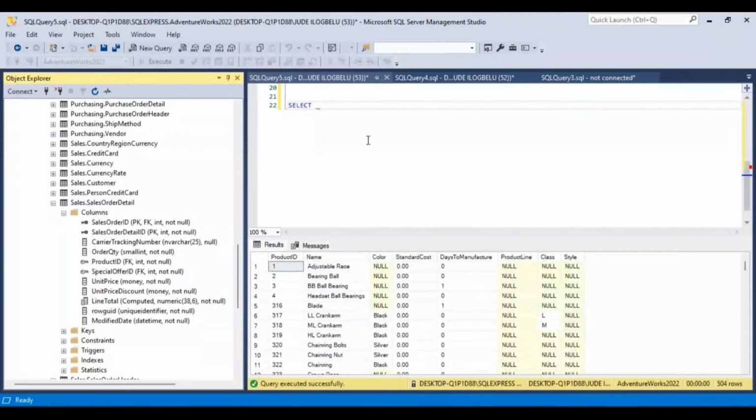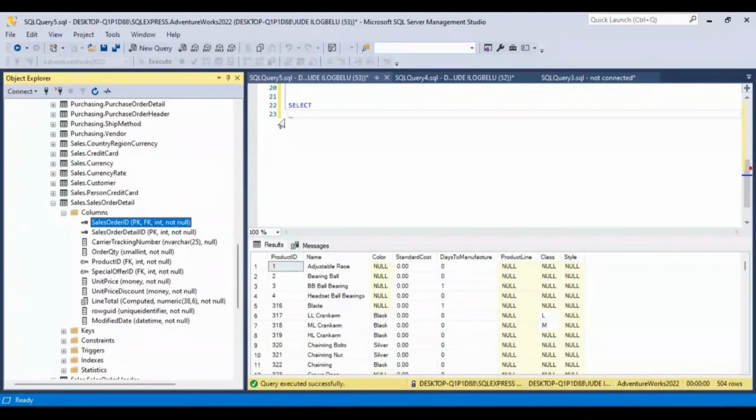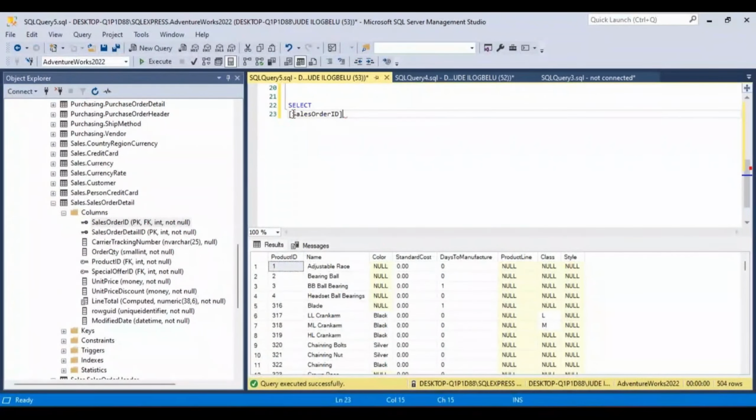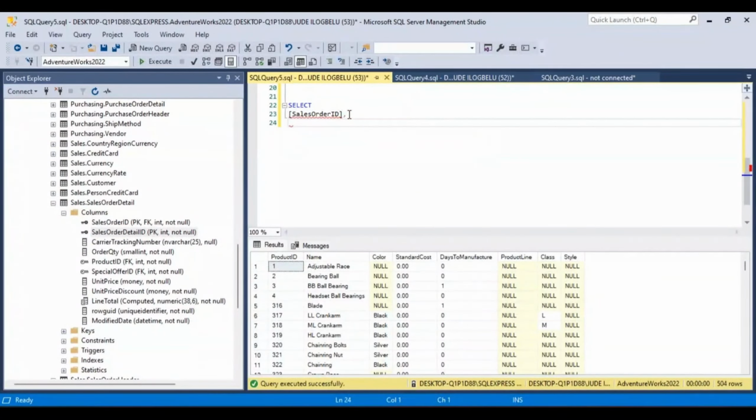So the first thing you do is select the sales order ID. Select sales order ID. So select, come down, sales order ID, which is the primary key. You bring it up. The next thing you do, you also select the sales order detail ID, the other primary key too. Select it, sales order detail ID.